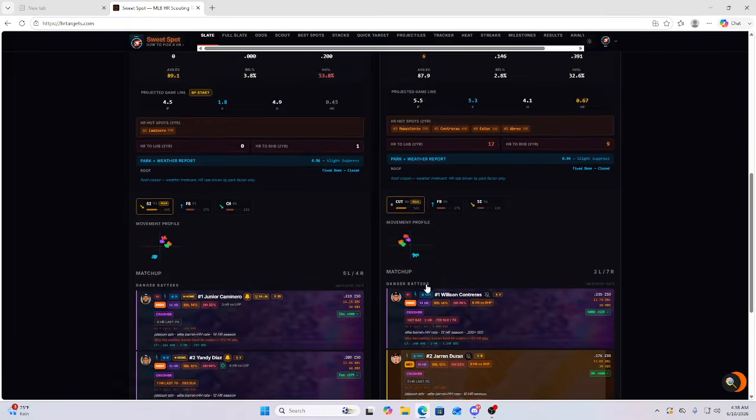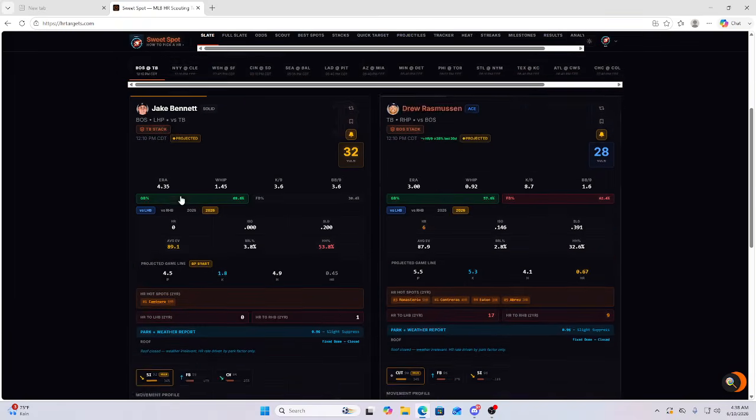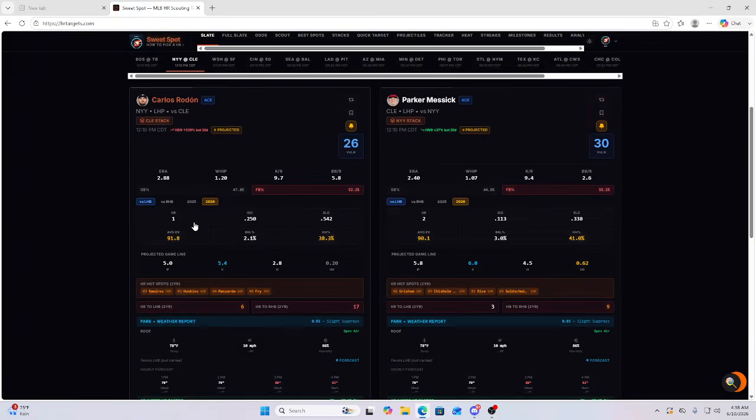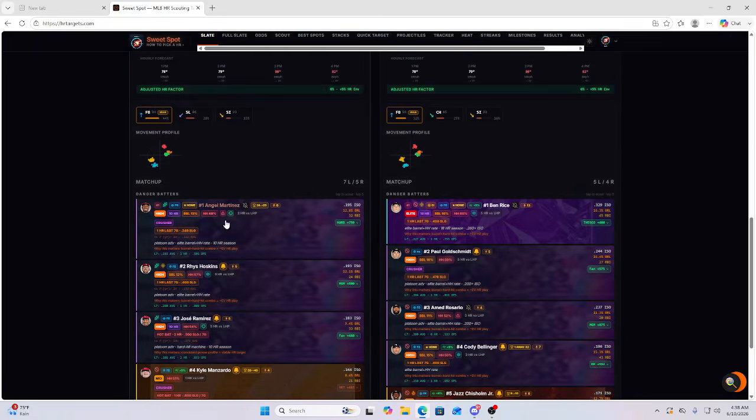Boston, we had Jaron Duran, William Brew, and then Wilson Contreras. New York Yankees versus Cleveland. Had Andrew Martinez, Rice Hoskins, J Round. Take Cal if you want to.